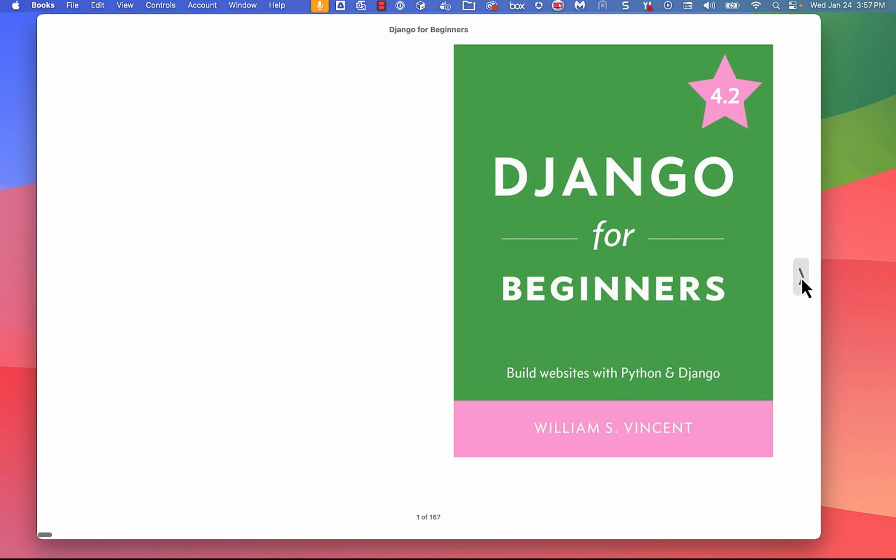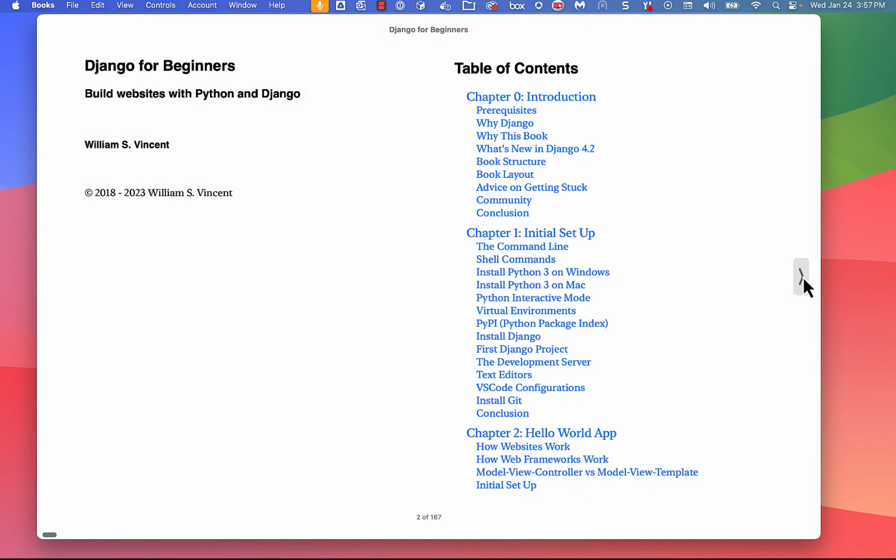Okay, so what are we doing here? Well, let's take a look at the table of contents. We're primarily going to be looking at chapter 1, initial setup. And I'm going to show you a little thing from chapter 2, because that's another thing that he shows you how to do that I want you to see how to do with our tool set.